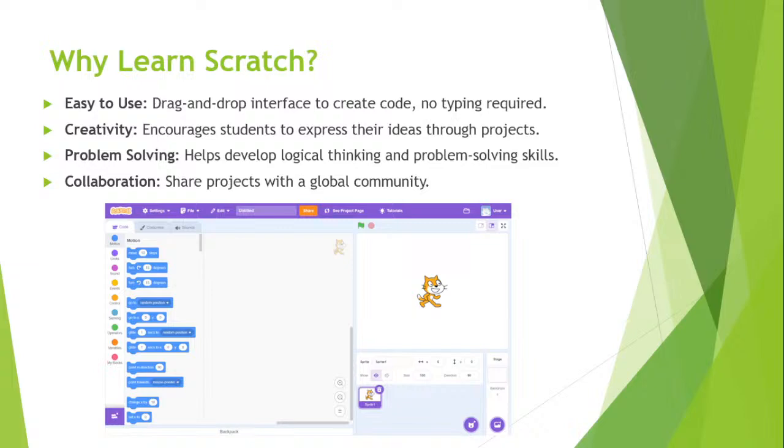Why learn Scratch? This is the first question we ask. Why learn coding? It is easy to use, with a drag and drop interface to create code. Children can use the drag and drop interface to create code. No typing required, no syntax errors, no grammatical portion of the coding. So it is very easy to create code.